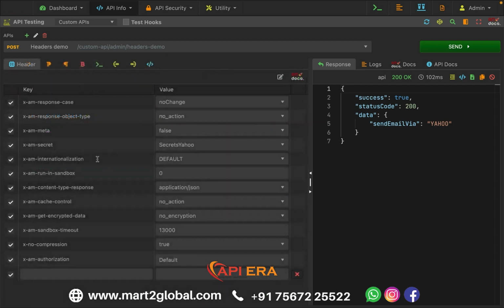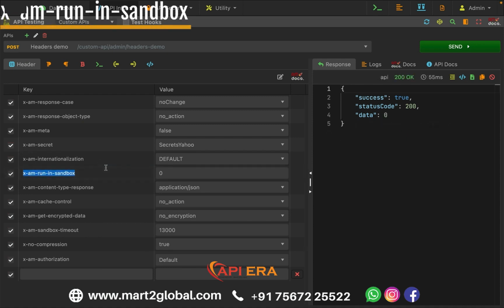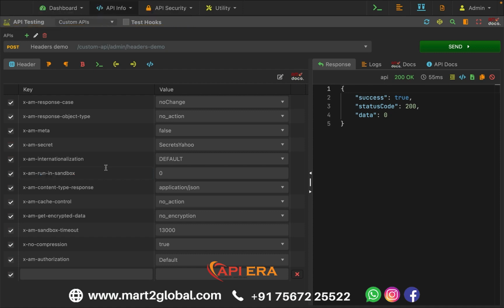We will see the header X-AM-Internationalization in a separate video on internationalization. X-AM-Run-In-Sandbox: this header is useful to run custom API code in a few sandboxes, so we can have our previously saved settings in our next request. Right now the value is 0, which means code can run on any sandbox.